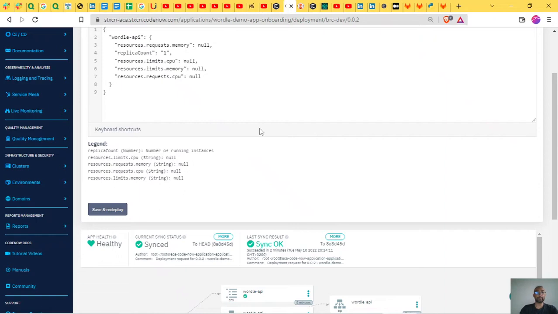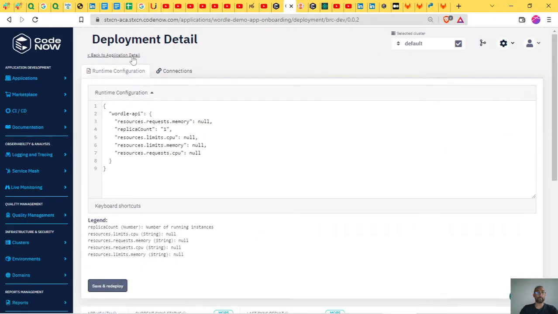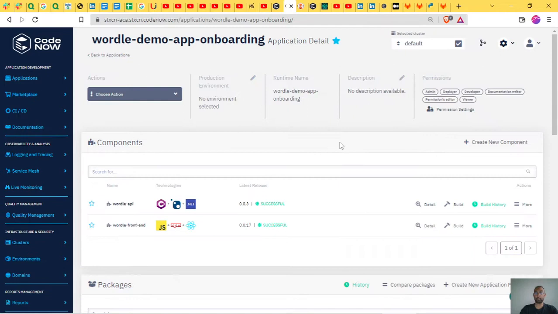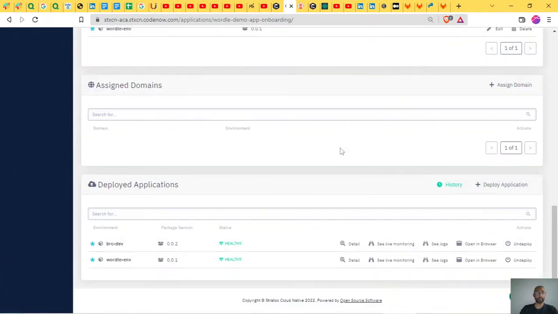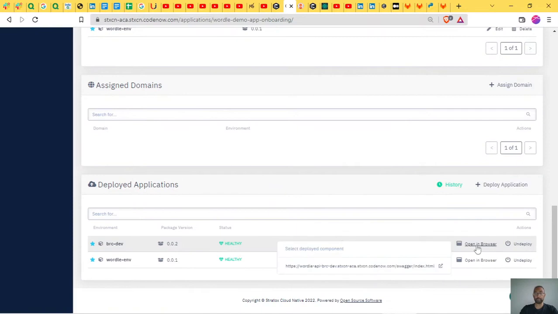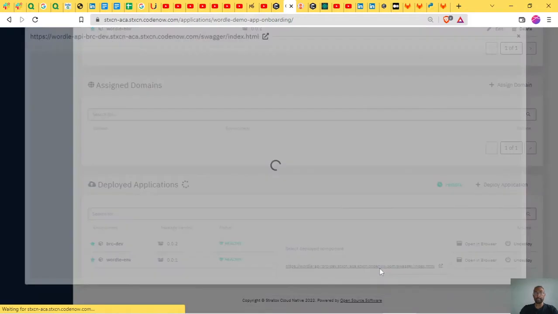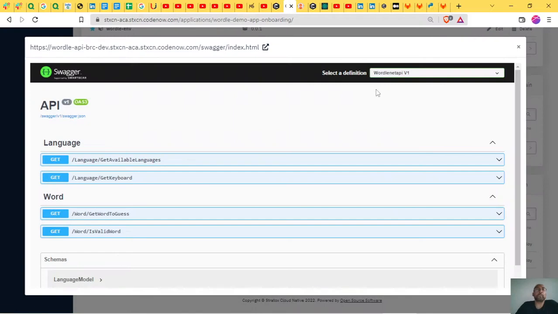And yes, it seems to have worked. So let's go to see the deployment. I deployed in BRC Dev. This is my package version. I can open it in the browser. And this is what I see when I open the browser.